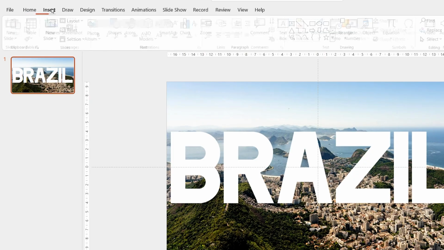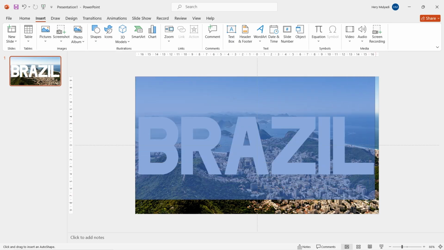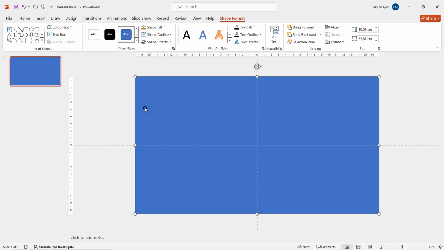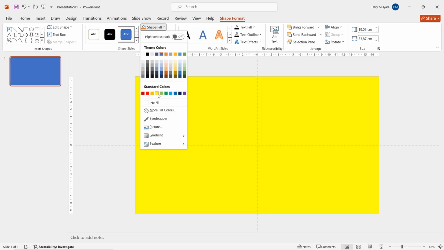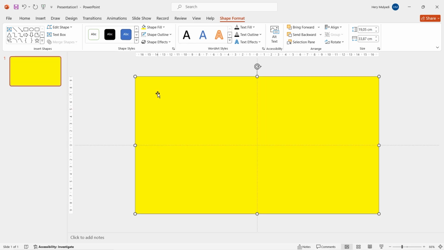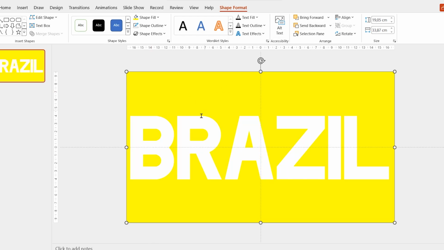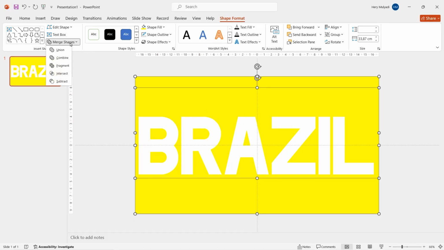Alright, go to the Insert tab and then draw a rectangle to fill the slide. Get rid of the outline and change the color to whatever you like. My PPT is about Brazil, so I think green or yellow is good. Send the shape backward, select and block the shape and the text, then combine them.